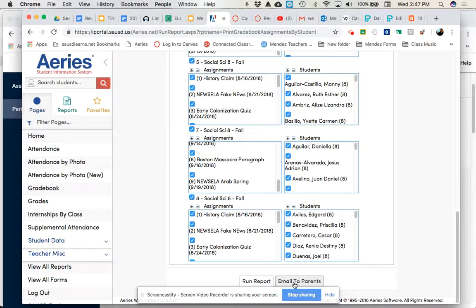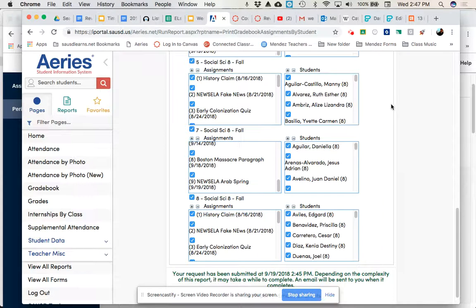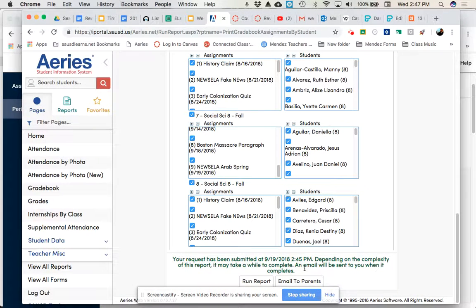So all I do is click email to parents. Simple as, do you want to send the email out? Yes, I do. And as you can see, it's going to be sent out today. And it'll inform me once again on our district email whether or not the report has been sent out.